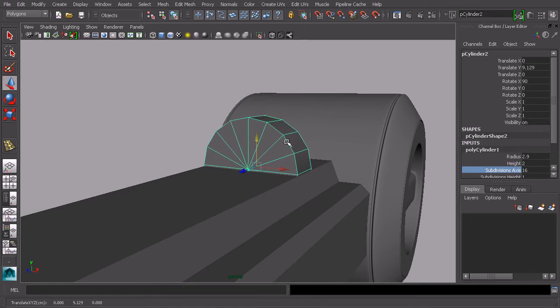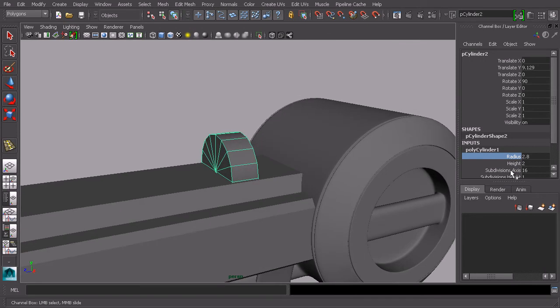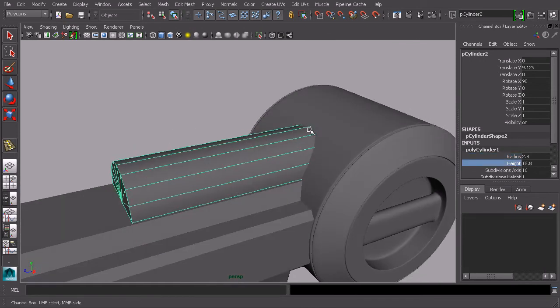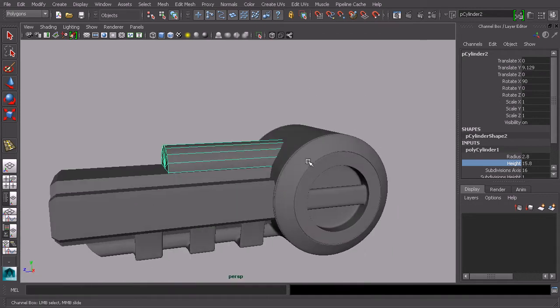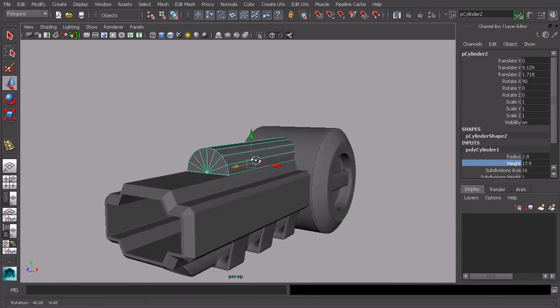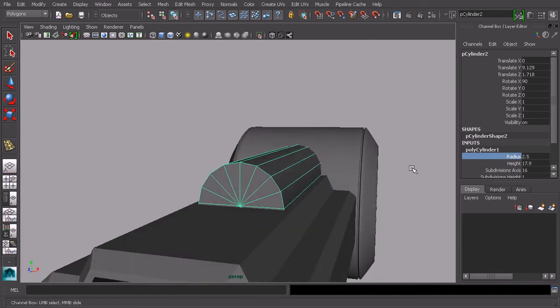Okay, and we'll kind of pull it down like that, so we get something like that. Let's take our radius down just a little bit. Let's take the height up. So we do want it to kind of penetrate into the cylinder, and then we want to bring it out to maybe right there would be pretty good. Let's take this radius down just a little bit more.